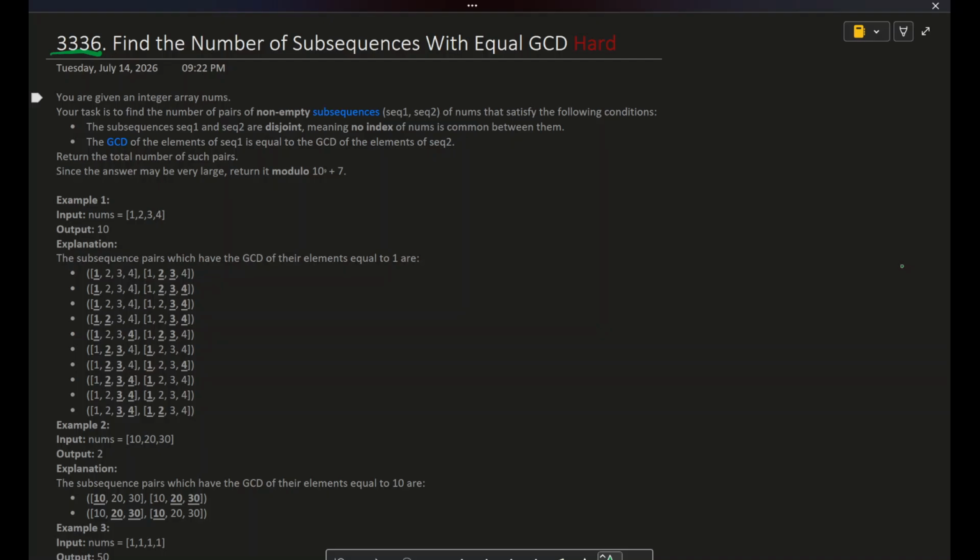So you are given an integer array nums. Your task is to find the number of pairs of non-empty subsequences of nums that satisfy the following conditions. The subsequences, sequence 1 and sequence 2, must be disjoint, meaning no index of nums is common between them. The GCD of the elements of sequence 1 is equal to the GCD of the elements of sequence 2. Return the total number of such pairs.